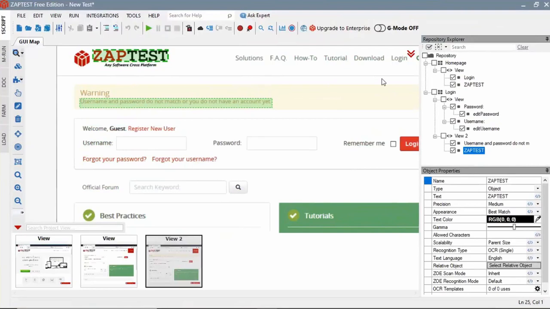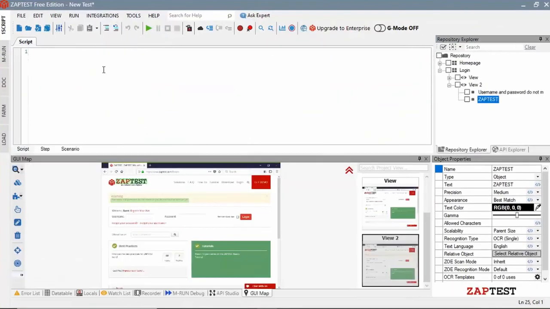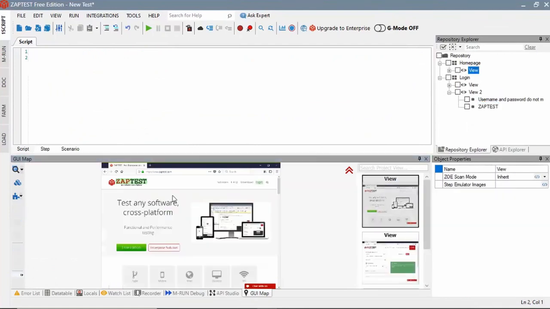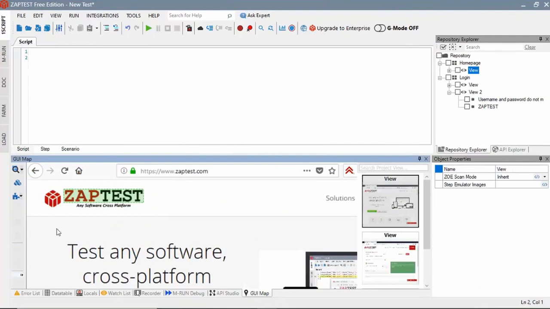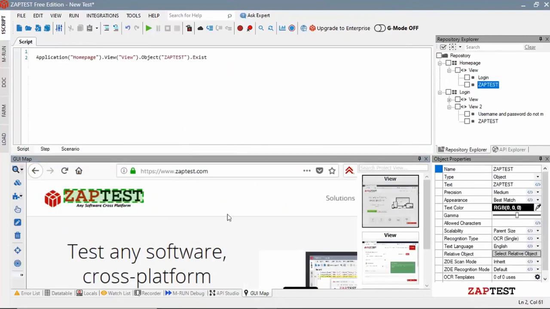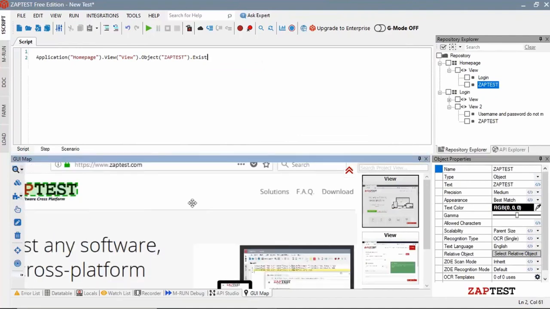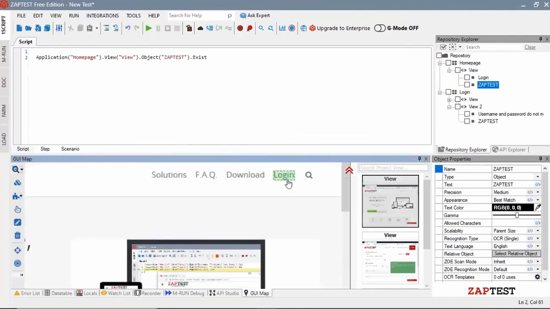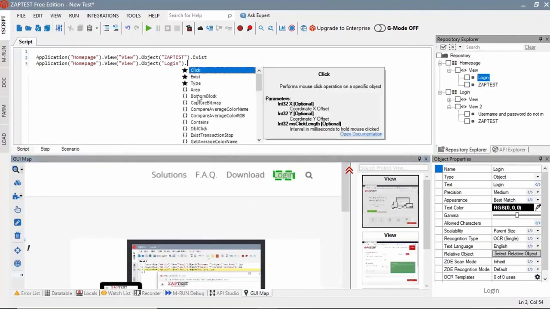I can start building my test script. Let me start with the first view. And here I will pick the ZAPTEST object. I will use the exist method. This step verifies that my home page is correctly displayed. Then I need to click the login link.